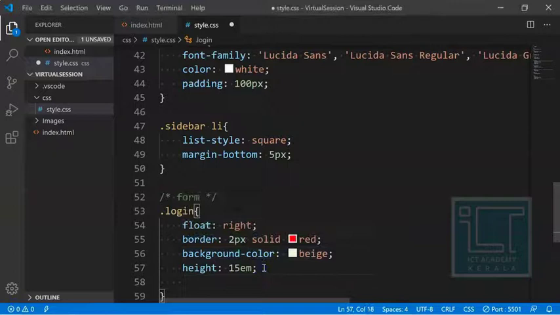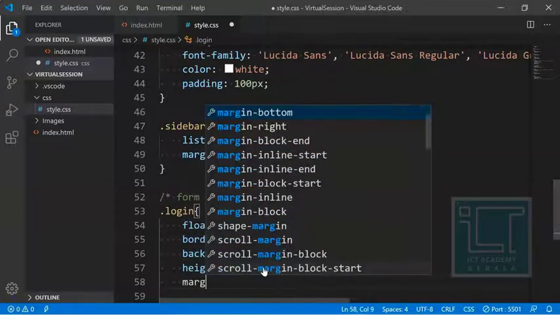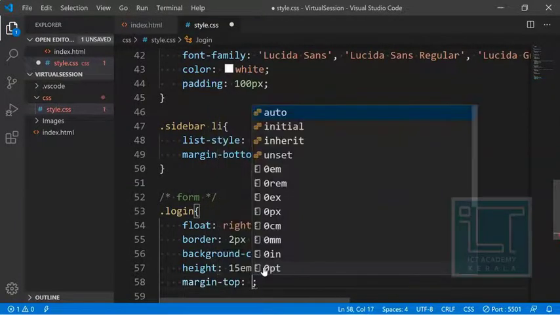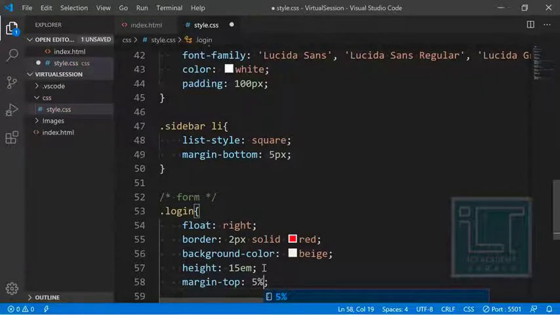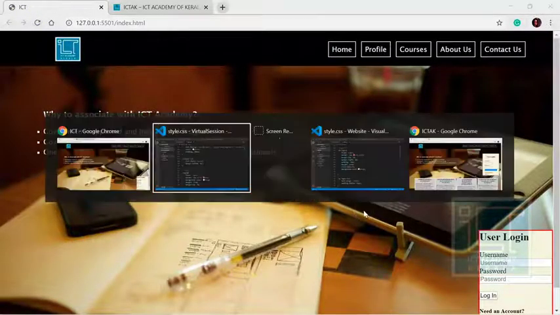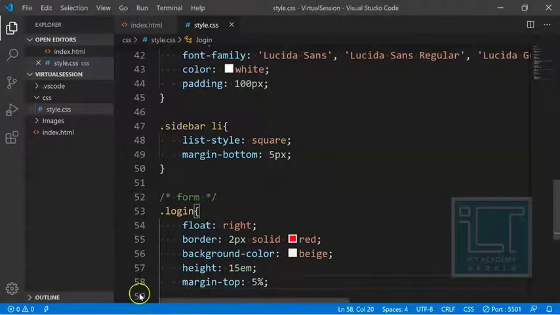For that, I would like to give the margin top. Margin top, I would like to give like 5%. I want to give it in percentage because I need a fast transition. So let's see whether it's working or not. Okay, that is, margin is 5%.